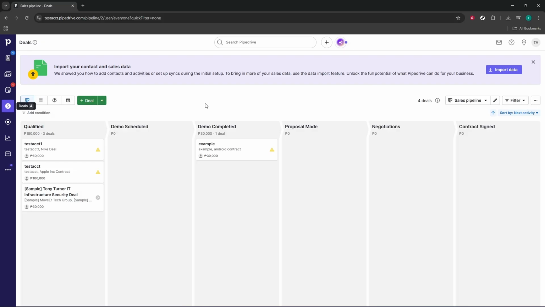Now let's make the actual changes. To add a stage, create a new column where it logically belongs in your flow. Give it a clear, action-oriented name. Short, consistent labels like qualified, proposal sent, or negotiation work well and help your team move quickly. Keep the total number of stages manageable so deals don't get stuck in limbo.